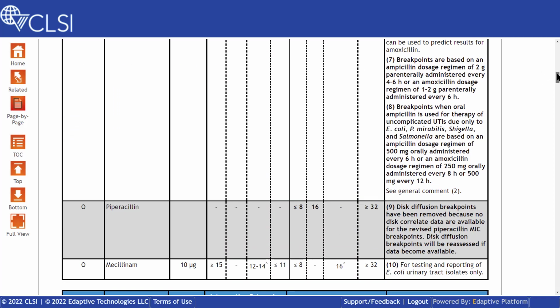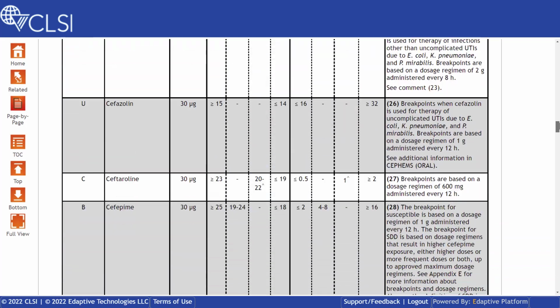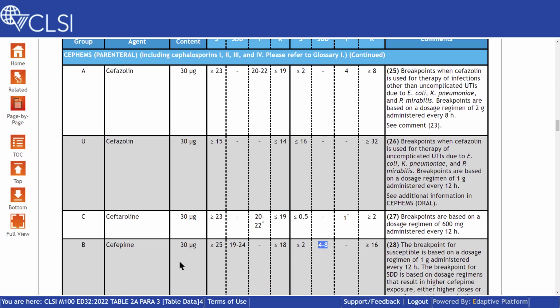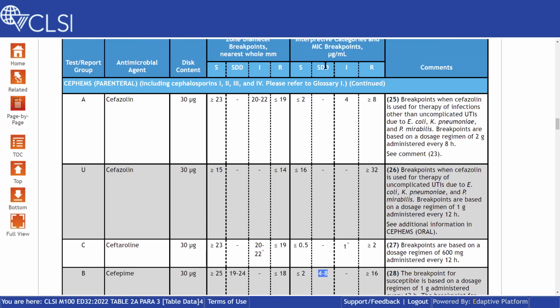A good example is cefepime. If you go down to cefepime, which is a cephalosporin, you will see that under the column for susceptible dose dependent, they have listed 4 to 8. So this means that if you have, for example, Klebsiella pneumoniae, which is a member of Enterobacterales, and you get an MIC for cefepime back and it's 2, you're going to say, okay, good, 2 is susceptible. Now, if it comes back and it's 8, then you're going to look here and say, oh, it's 8. It's not susceptible, but it's susceptible dose dependent.